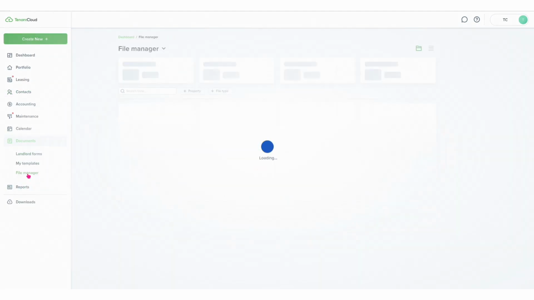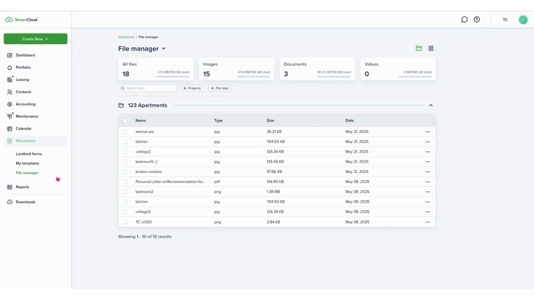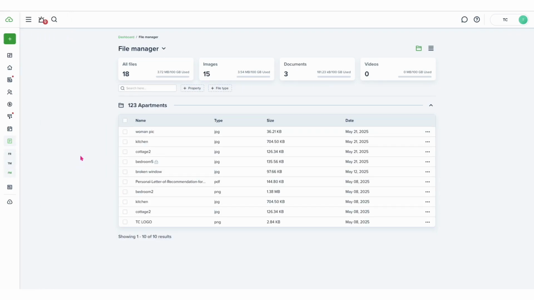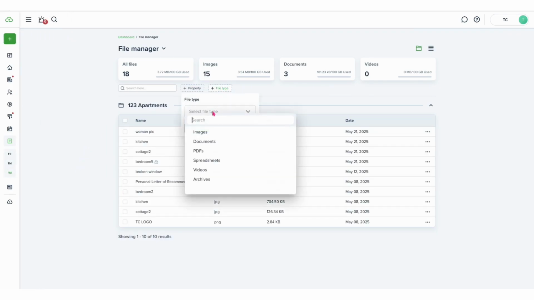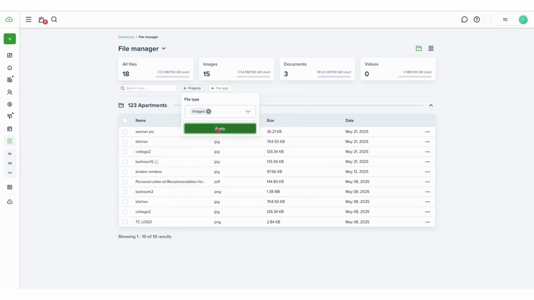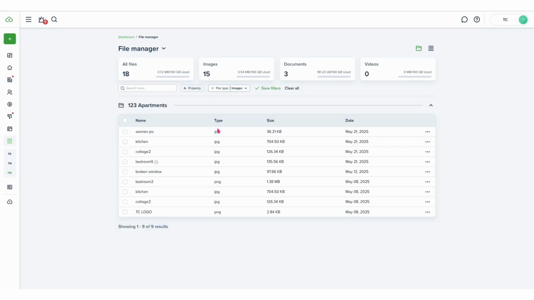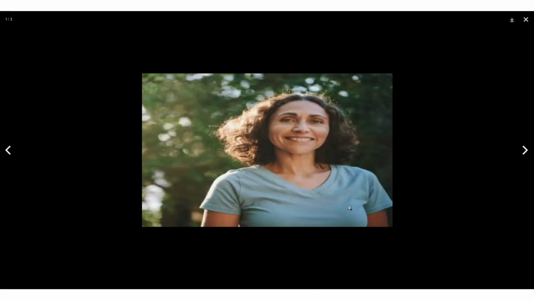And this is where all of your files from your account are going to be stored. Images, documents, videos, and this includes images or videos attached to maintenance request. You can filter it by file type or property, and you can save the filter as well. You can also edit the name, select multiple to download or delete, and view them.